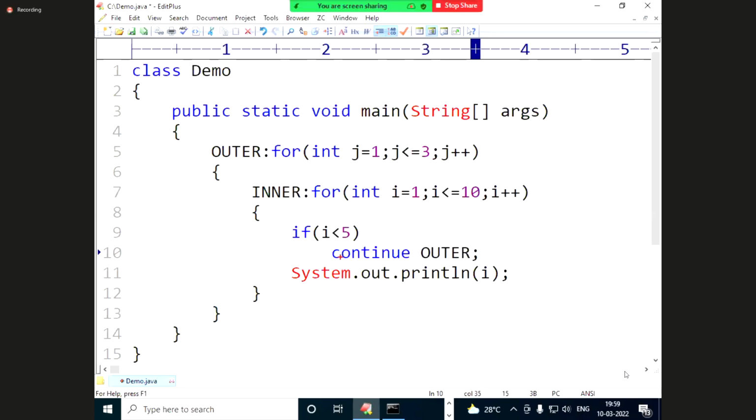Here, what will happen is, whenever this statement is executed, from here control comes to j++, because the outer loop is continued. If I write continue inner, control comes to i++. So whichever label you write, that label loop is continued, the specified label loop. So if I write like this, think yourself and give me the answer: what will be the output?